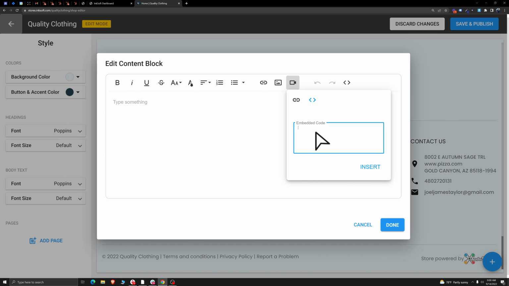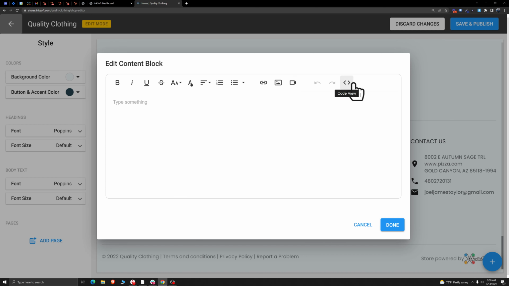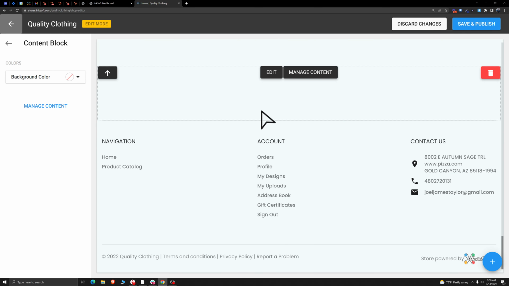You do get access to the embedded code, so after you put your link in here, you can see the embedded code, and you can adjust parameters like the width and height, pixel width and height of the video and stuff like that. And then also we have the code view here. So the code view does accept HTML code, so you just click code view, you can paste in your HTML here, click it again and done, and save it. And then you can get a little creative with your content block.